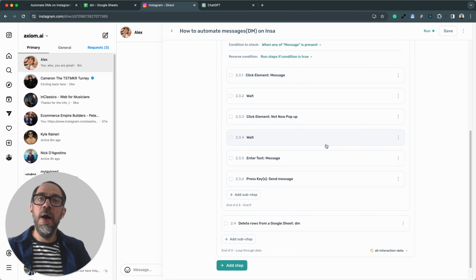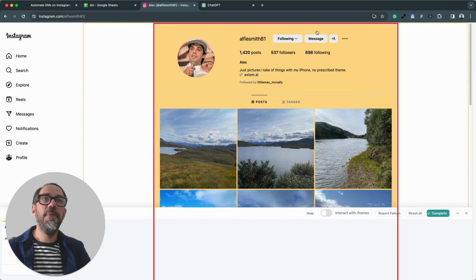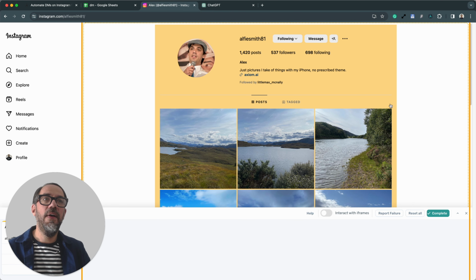Let's now look at step 2.2. Now, if you start getting an error with step 2.2 and around step 2.3, you may want to reselect the message. Let me just go back to the profile page. There we go. You may basically want to reselect that message. Now, what I did was not actually select the message button per se. I select the whole column, and I find that is more reliable. Press complete, so just reselect that.